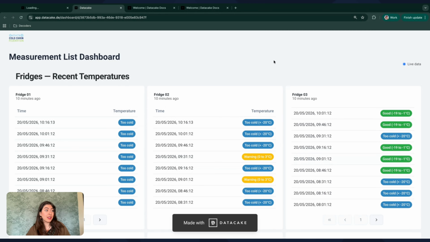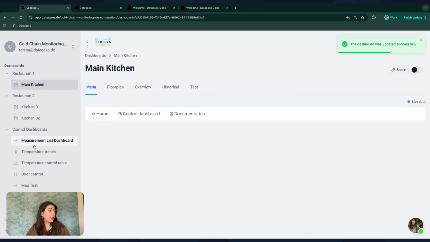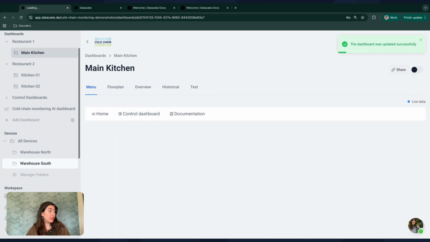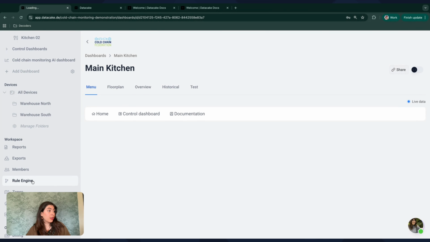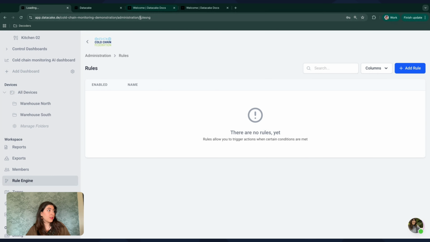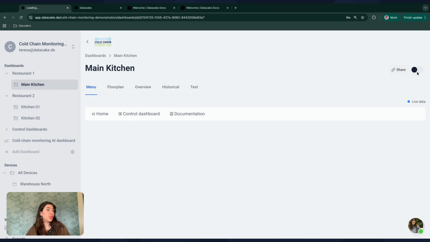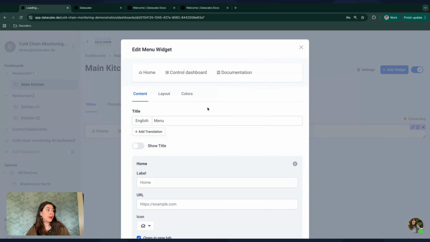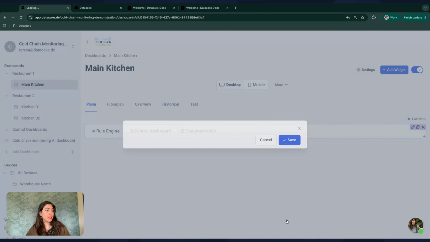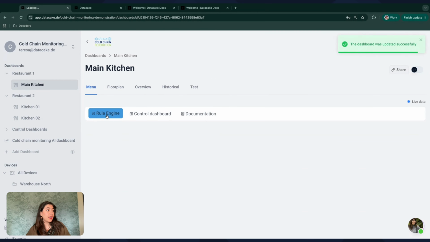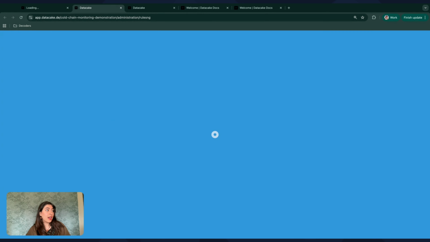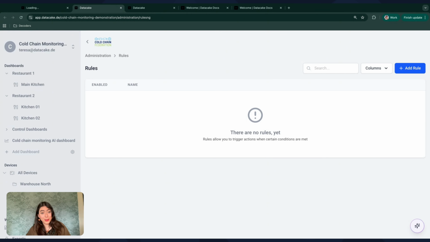the measurement list dashboard. It can also be a specific area in your workspace. So let's say, for example, the rules. So now I'm gonna go up, main kitchen, go in again, go to my edit. Instead of home, rule engine. And now I'm gonna paste in here, save it. And now you can see how this redirects us to the rules.